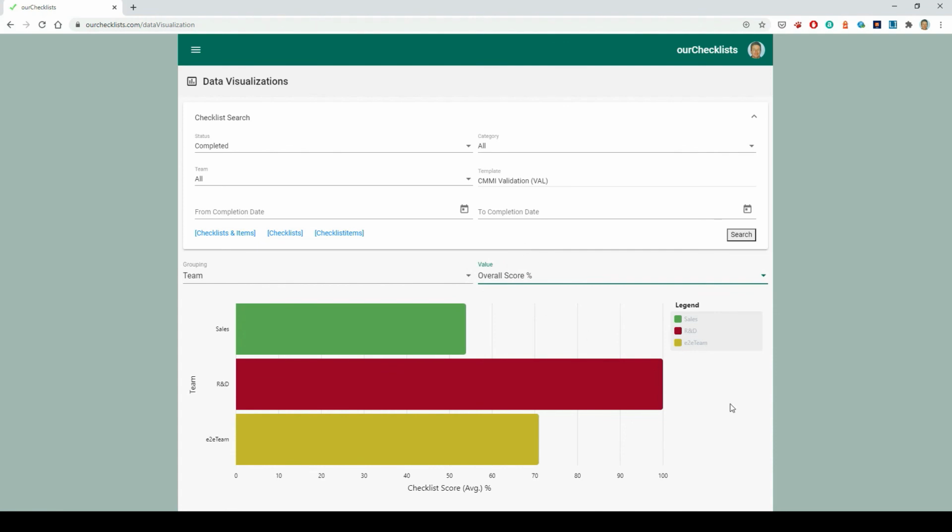So let's go back to team, and the other thing we can look at this by is overall score. So we see in this case that based on the average score across all the checklists selected for each team, R&D has a checklist score of 100% overall. E2E team has 70, sales has 55 or so. So this is a good way of comparing how well teams are completing their checklists, by comparing the scores across the teams. So this may tell us, hey, we need to work with these 2 teams here to get them to be more effective at completing the checklists.